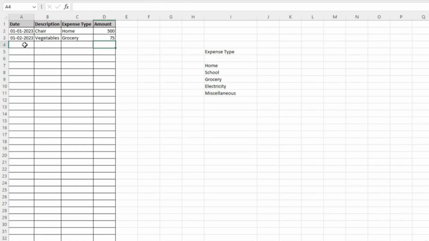The next expense is on the same day, so I will do a Control D to copy the above cell, and let's say that on that day I had to pay the school fee. So the expense type will be school and say the amount is 150.